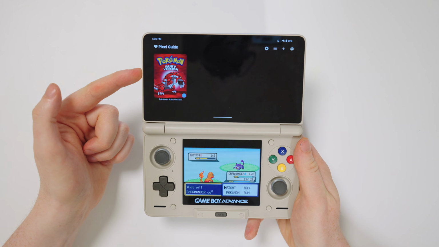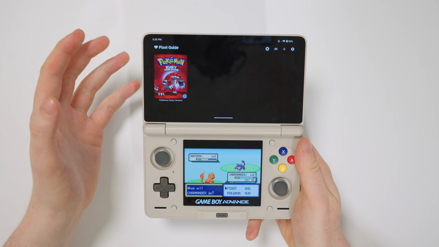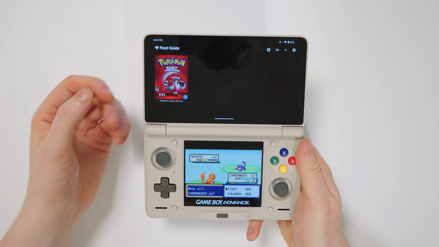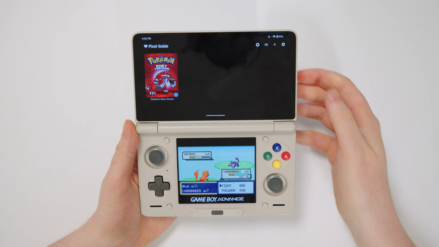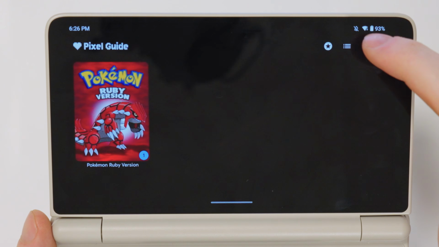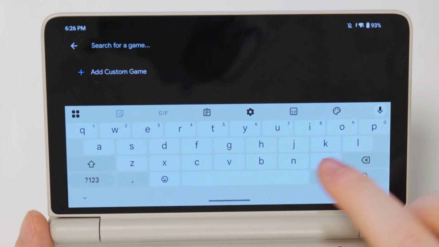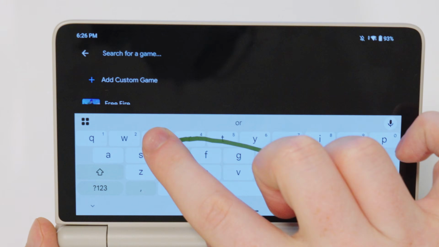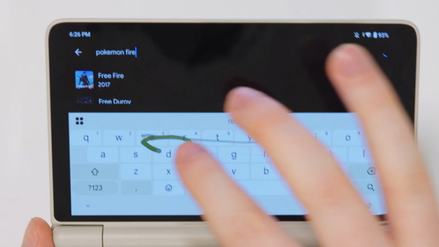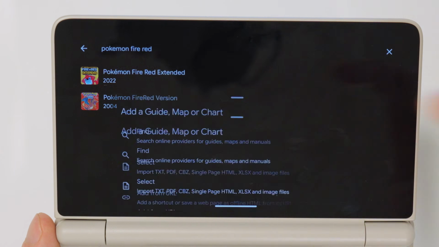This is an app called Pixel Guide, which will let you easily search for any game you might be playing through websites like GameFAQs and other game guide websites. You just need to hit the plus button and then search for a game. For example, here I'm playing Pokemon Fire Red, so I'll search Pokemon Fire Red. Here is the game, so I'll tap on that.